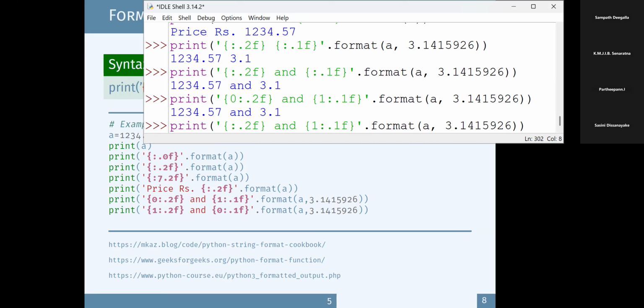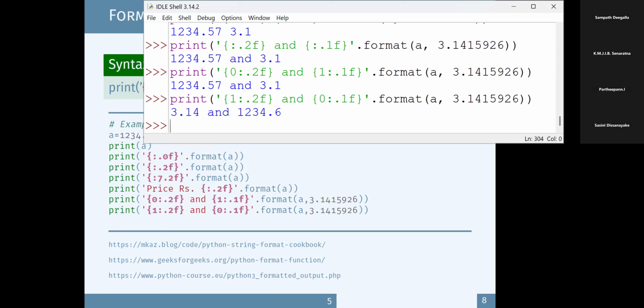Let's say for the second one, if you want to apply 2 decimal places, and for the first one 1 decimal place, it goes like this. So it will shift, but then again, it says how many digits you want to allocate. So we said 2 decimal places and 1 decimal place. And in between, we have additional information. We have an AND.